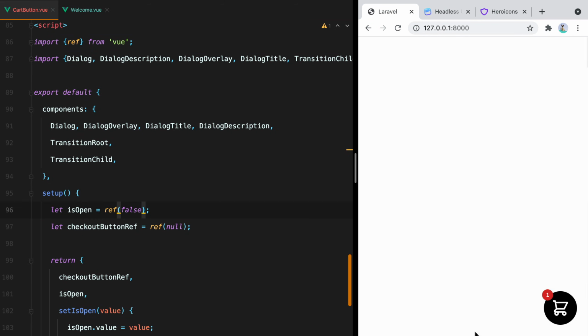Open the cart, close the cart, open the cart, X, open the cart, continue shopping.